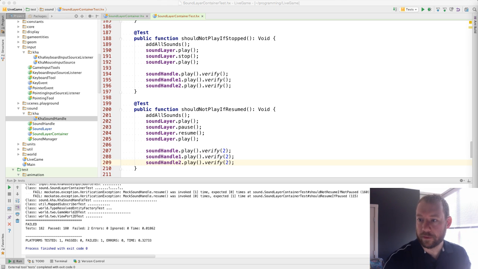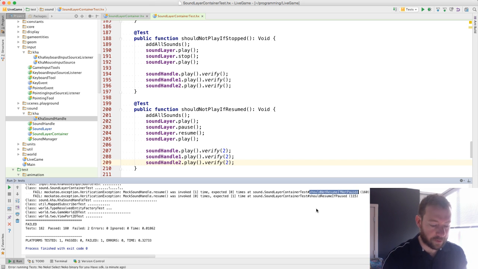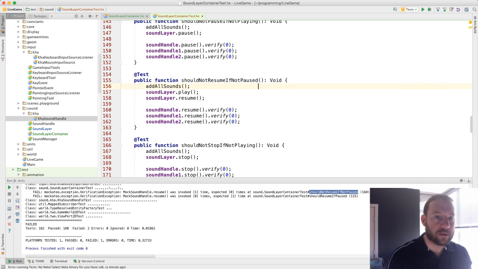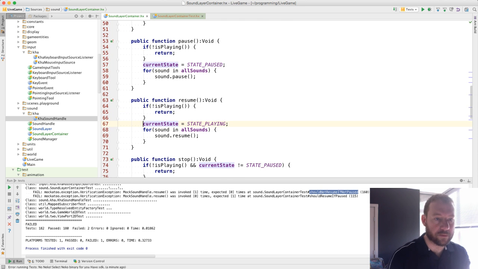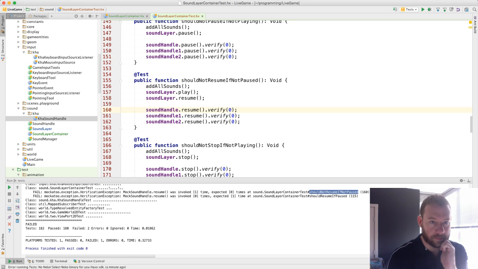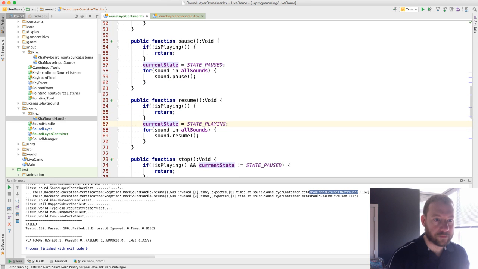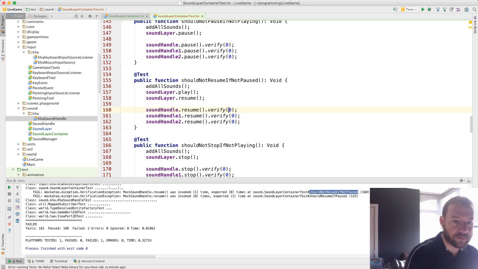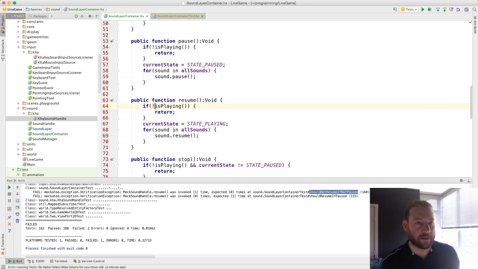So we need to make sure that what this is going to say... This is probably just bad setup. Should not resume if not paused. So this actually should be 1, because we do get to play. Called resume. Okay. So resume is invoked once and expected 0. So we check to see if it is... Oh yeah, if it is not playing, so that's correct.